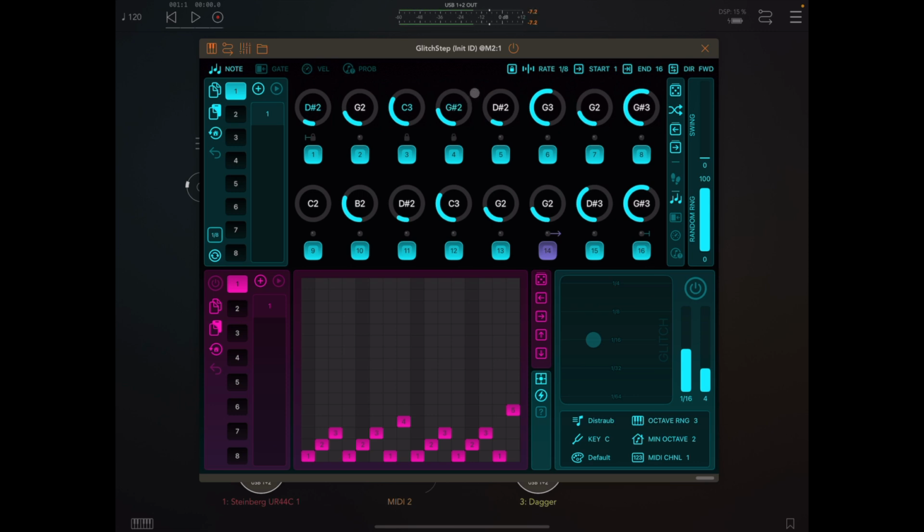You can still manually adjust the knob's value of a locked step. But if you select randomize, those values will stay locked to what they are, while the other values that are not locked will randomize, assuming you have the correct steps, or notes, gates, velocity, or probability values selected on the right here.